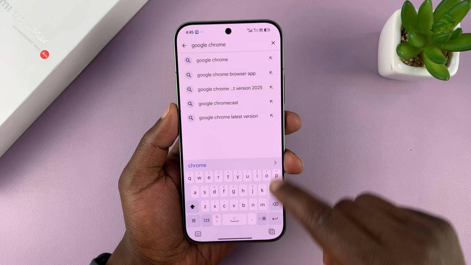And then from the results, you will see Google Chrome by Google LLC. So you can go ahead and download and install that app. It's really that simple. Once it's done, you can launch Google Chrome and set it up with your Google account.